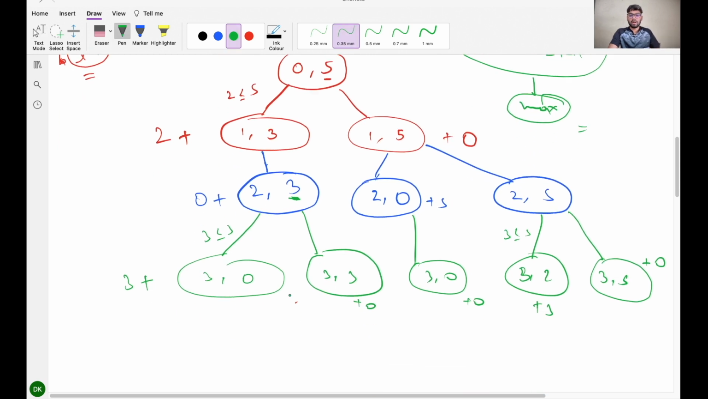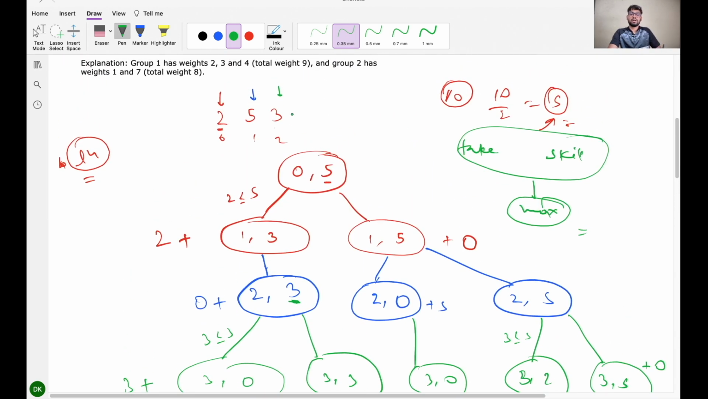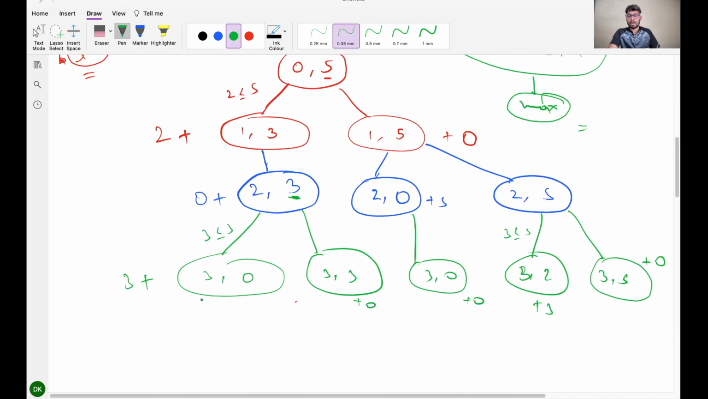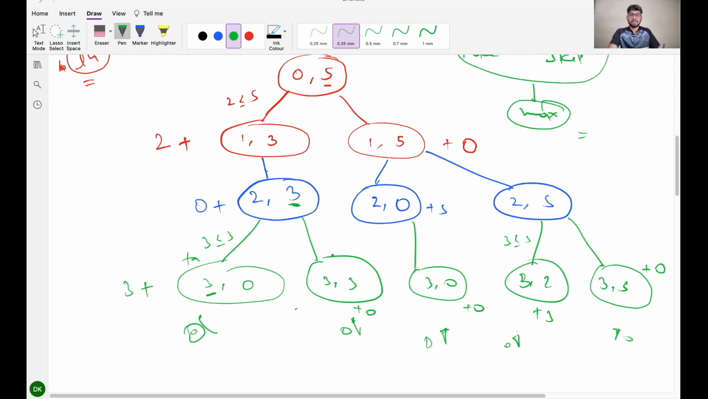Whenever I reach the last index, that is, if my index is equal to 3, I just return 0. So this is my take condition and this is my no take condition. What is the maximum between take and no take? That is 3, and this will pass to the parent.